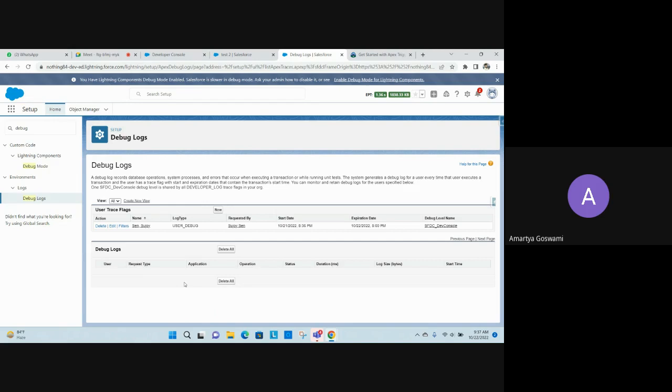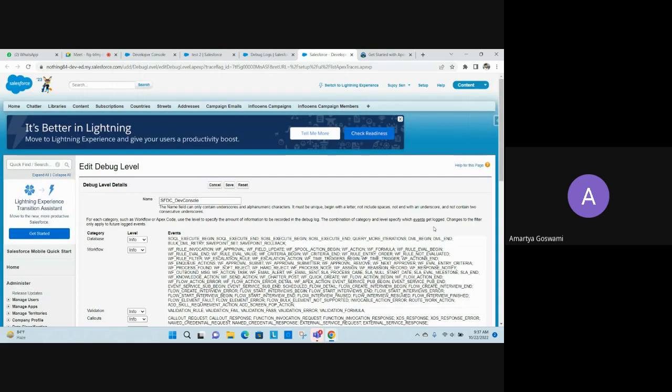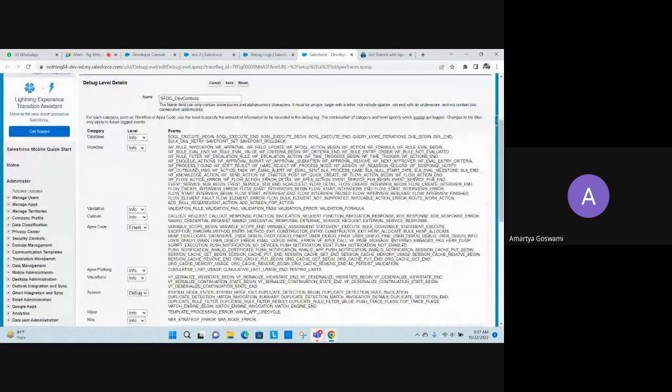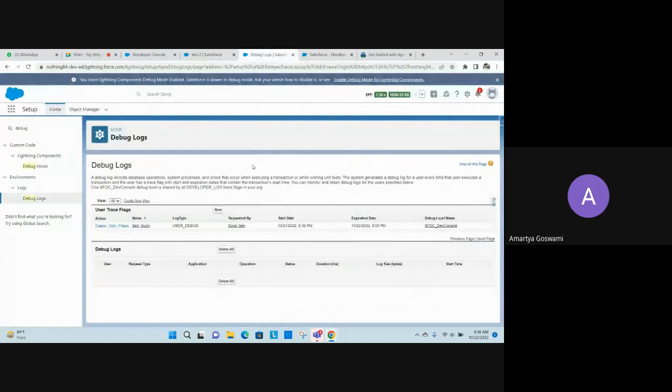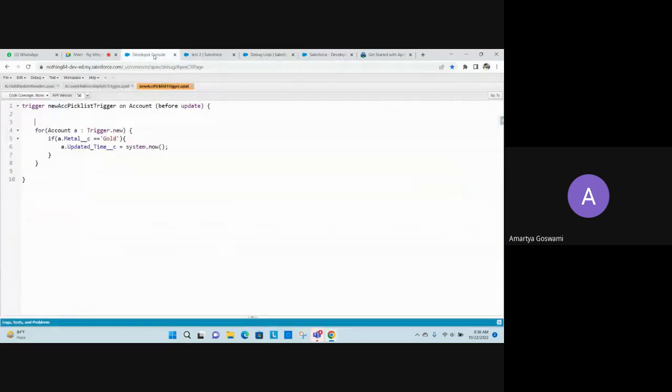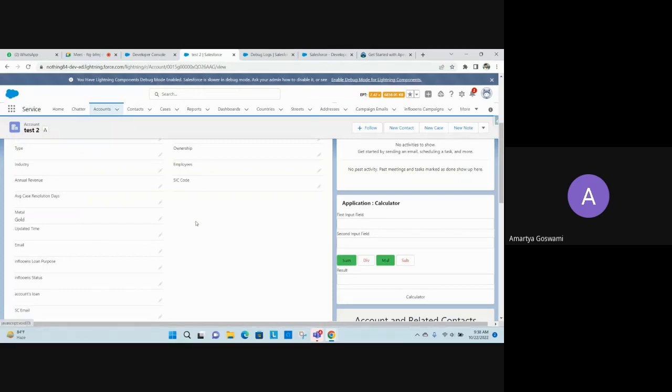User debug. Debug level, SFDC dev console. Go to that debug level, right side. Yes, click on that. Database info, workflow info, Apex finest. Okay, it will work for now, at least. Go back to the previous script. Go to that account. Yes, sir. So now, wait.